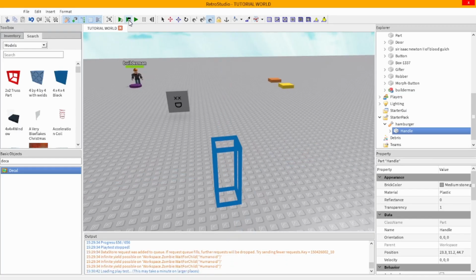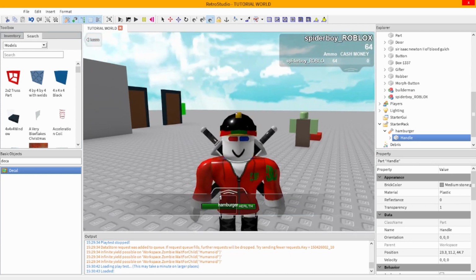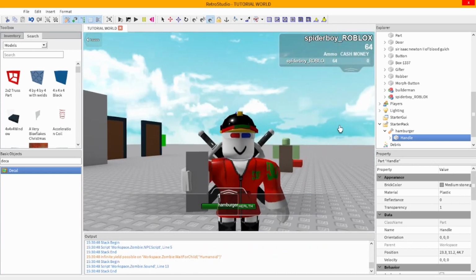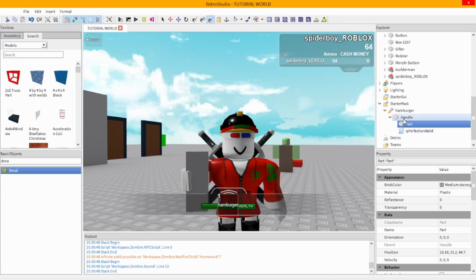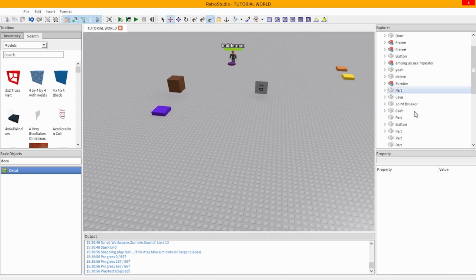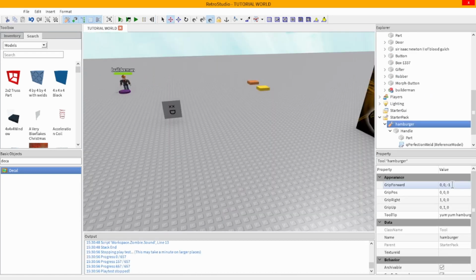Well then, now we put this here, and now when we hold this, there you go. Now you can see the fake handle. The real handle is still here, but the fake handle is what we see, and that's what the part looks like. So let's say we're gonna make this hamburger. The player can eat it, and it will give him 50 health.